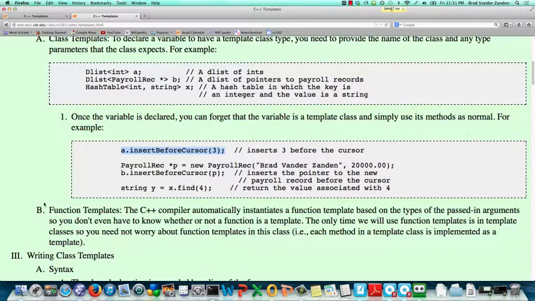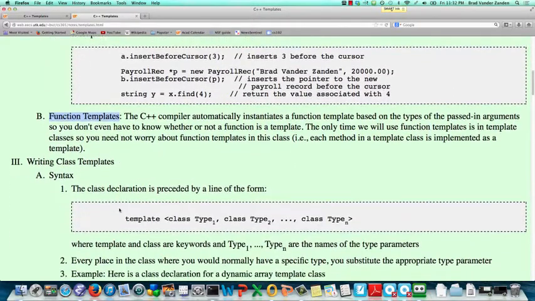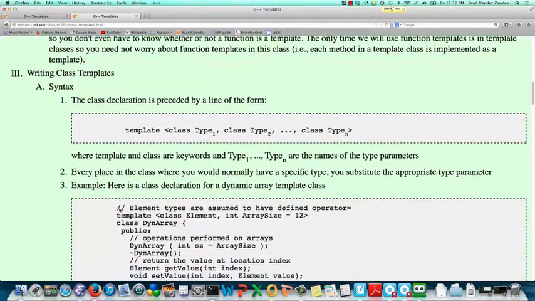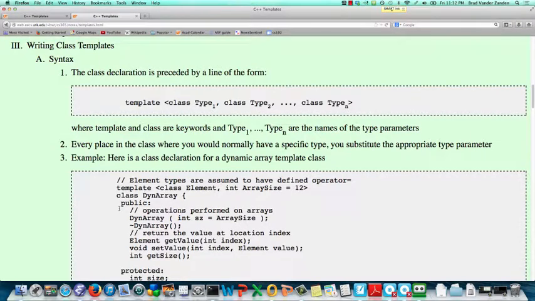Now, C++ also provides function templates, just like Java provides generic methods. We're not going to talk about them much in this class except in the context of method bodies for class templates. What you do not have experience doing is writing class templates. And unfortunately, the syntax is much more complicated than it is in Java.